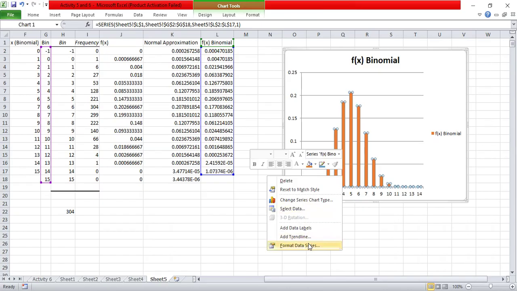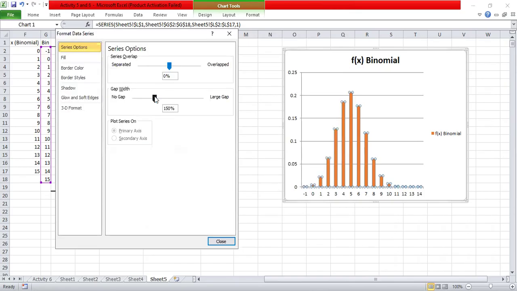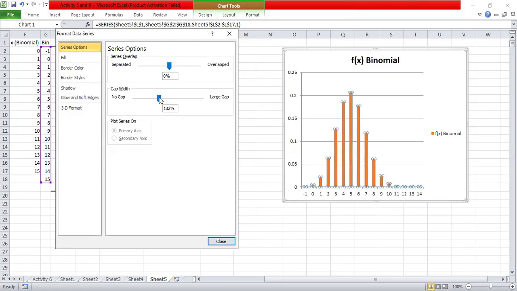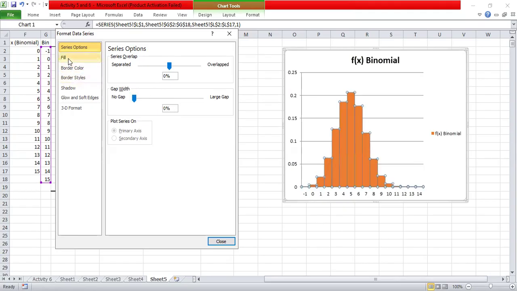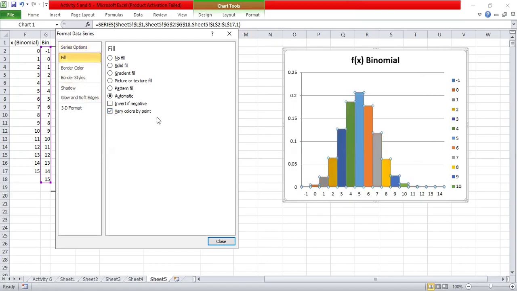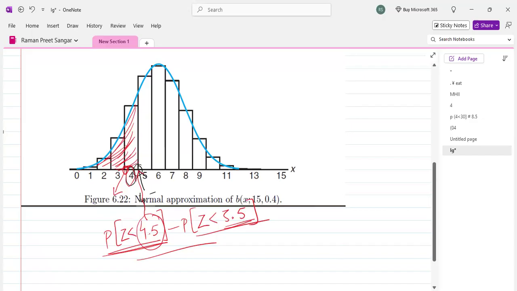format data series here. And now, no gap, no gap, click and drag. You can see, we don't need any gap. Okay. And now fill. Here it is fill, and here vary colors by point. Vary colors by point, and close. Now you can see this is the same histogram or rectangle which we had discussed in the previous lecture. I am talking about this.